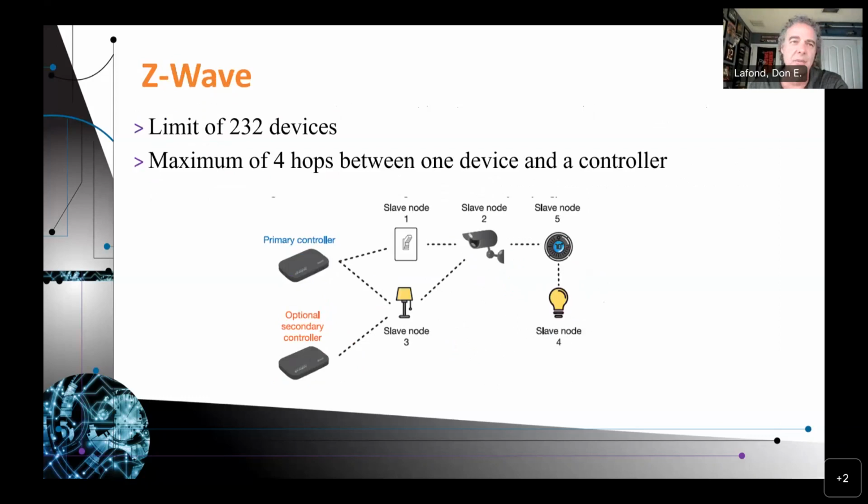Z-Wave is the one where every device is a transmitter and a receiver. And there is a maximum of 4 hops between one device and a controller. Like this light here can talk to the thermostat, which talks to the outside light, that talks to the inside light, and then ultimately to the controller. So we've got 1, 2, 3, we're good.